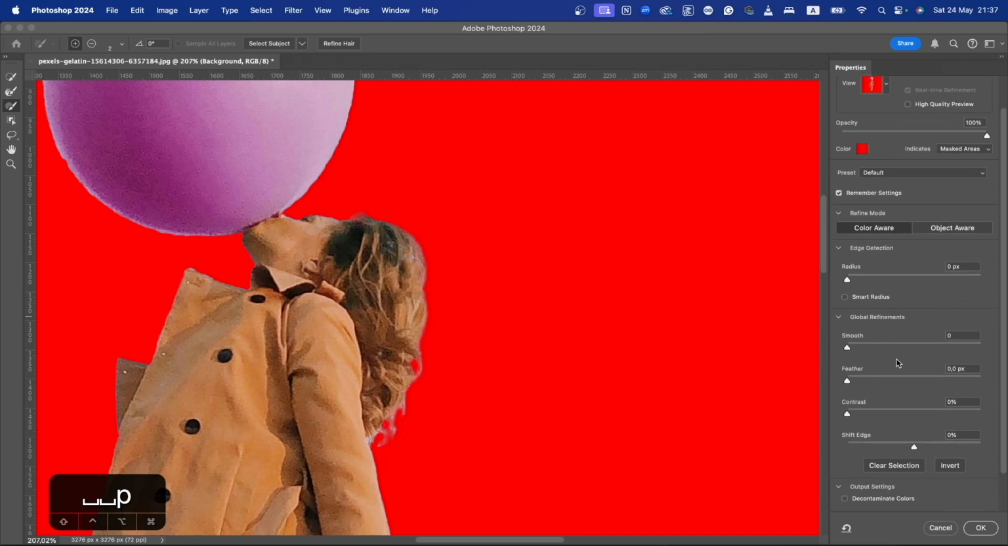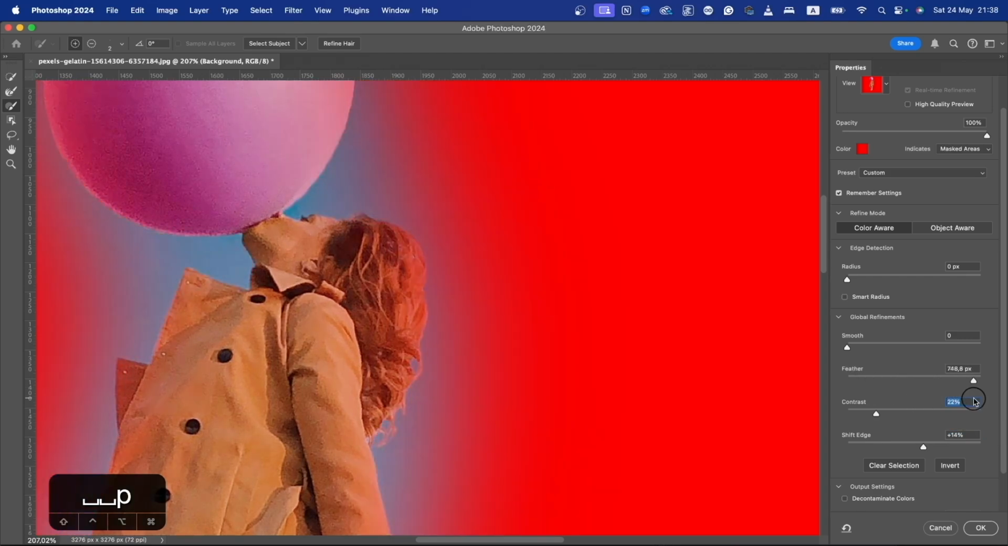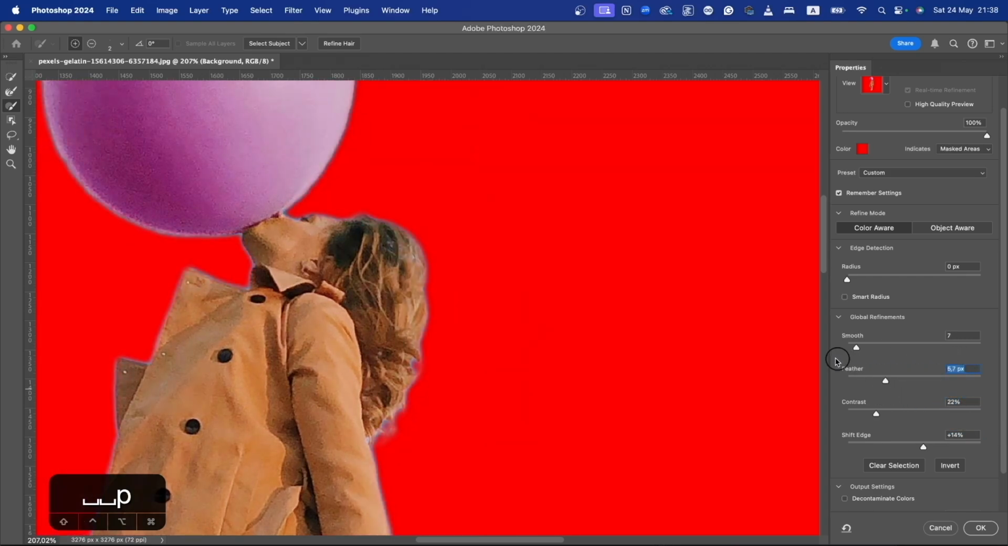Now here are some global refinements. You can smooth out the edges, feather the edges, create more contrast between them, and then shift the edge. So if I just go over each one, you can see going to the left is going to go inwards, our selection. Going to the right does the opposite. Contrast lightens or darkens that edge. Feather softens the edge. And then smooth, smooths your selection. So if you use the hard edge brush and you have these jagged lines, you can just smooth it over with this. All right, let's double click on each one to set them to 0 or their default values.